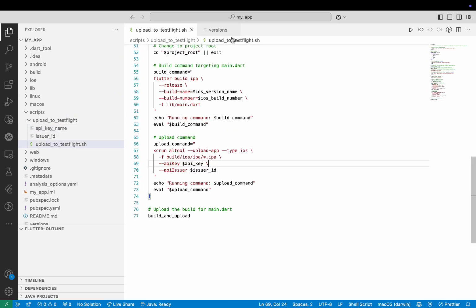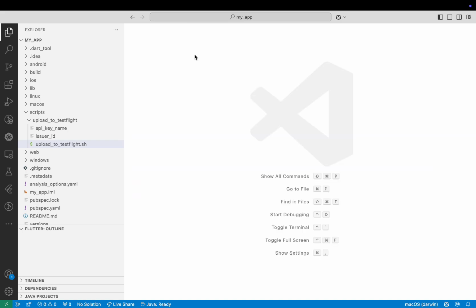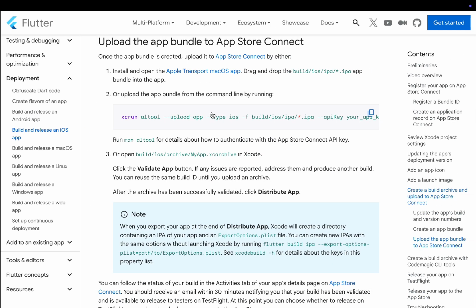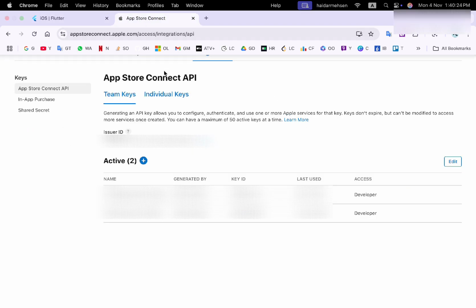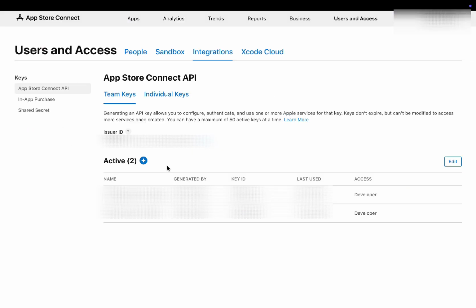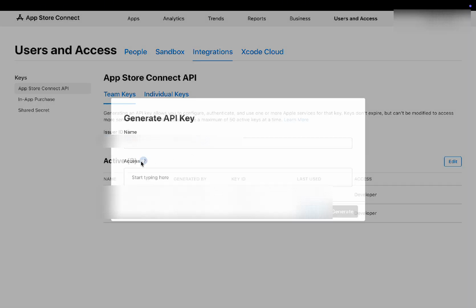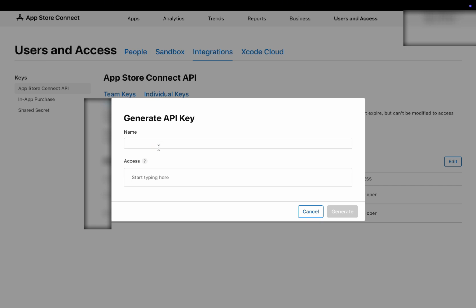Now, how do you get an API key and an issuer ID? This is by going to Apple Developer Console, App Store Connect, and you find your issuer ID right here. And regarding the API key, you can click on create right here, give your key a name and give it an access. You can write just developer, it will be enough, and you click on generate. I will not generate it now because I already generated some keys.